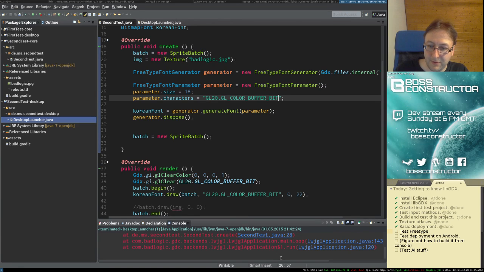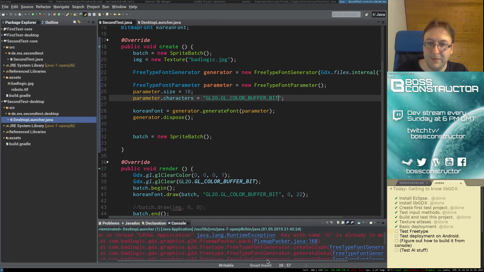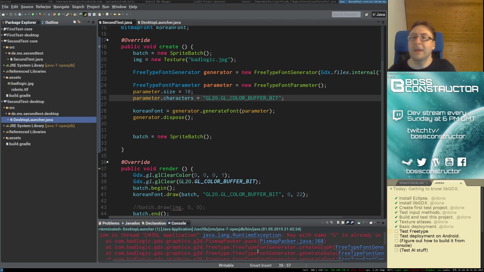Oh, and it crashed. Key with name G is already in map. I'm guessing I'm doing this way too complicated.